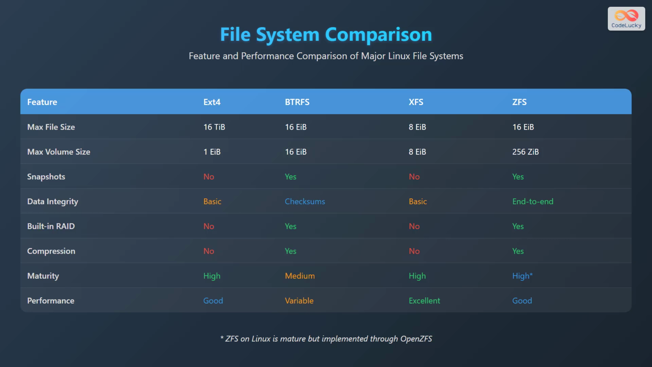XFS has a maximum file size of 8 exabytes and a maximum volume size of 8 exabytes. It does not support snapshots or built-in RAID, and its data integrity features are basic. It does not support compression, and its maturity is high with excellent performance.